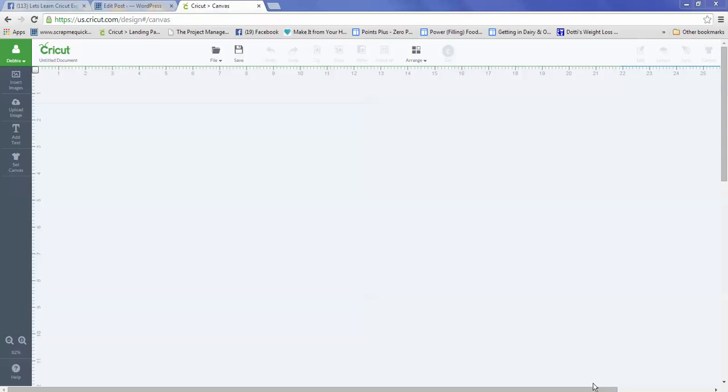I've gotten a question today about how do you import a JPEG file and then clean it up so you can use the print then cut feature. So I'm going to show you how to do that. One of our members has a particular file that she's trying to work with, so I'm going to use that same file. And what you're going to do is you'll go to your Design Space account.